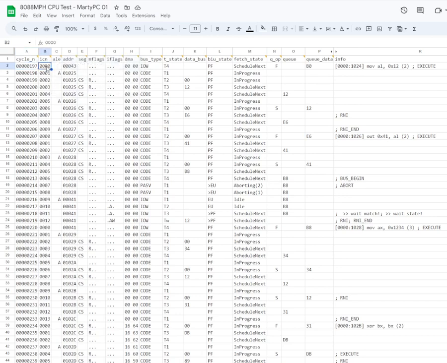The ICN column is the instruction cycle number. This is a similar counter, but it is reset to 0 every time an instruction begins. So you can see here, it's counting up to 9, but then when we begin the OUT instruction that immediately follows the MOV instruction, it is reset back to 0.